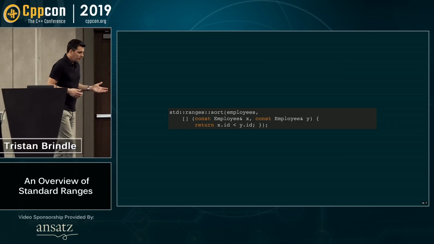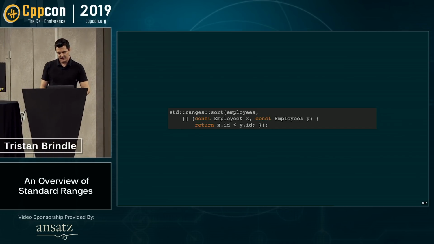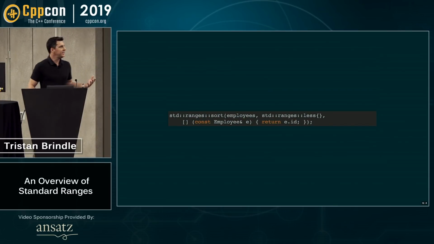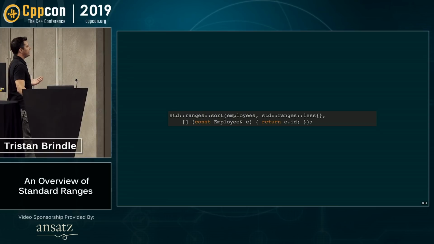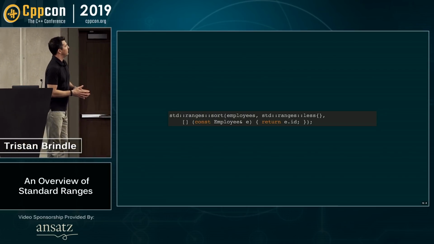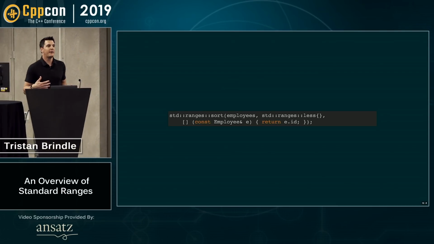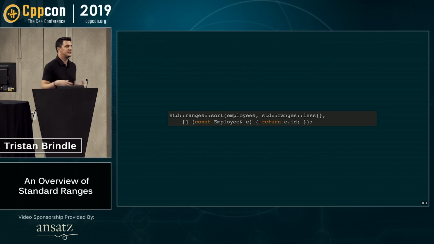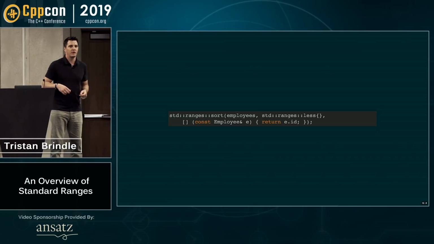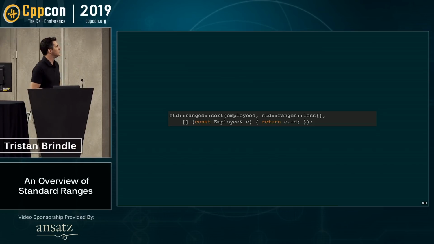Well, we can modify this to use a projection to project each employee to its ID field. So we've added an extra parameter this time. This time we're not using a custom comparator. We're using one of the standard comparators. Standard range is less. This is more or less the same as standard less that we've got at the moment, except it uses the new concepts, constraints.